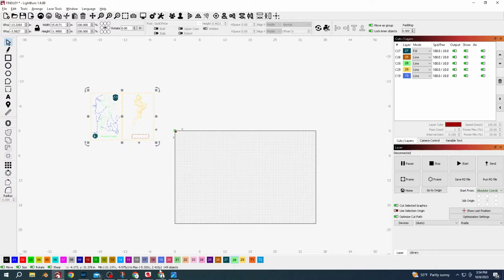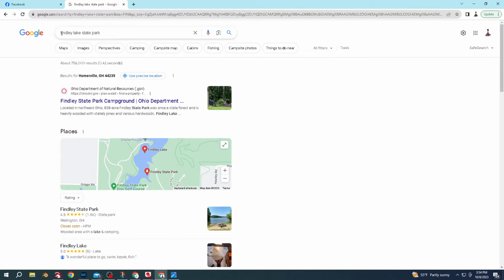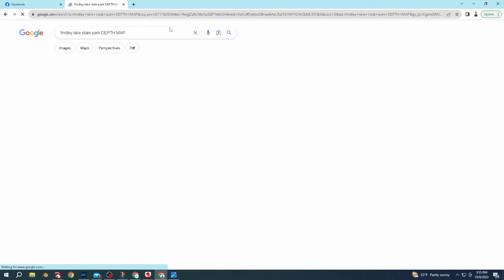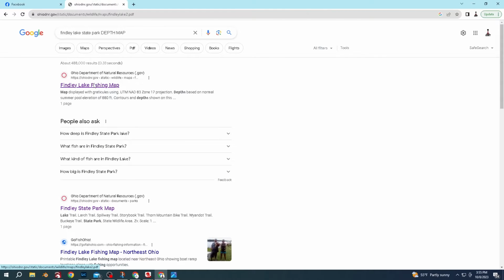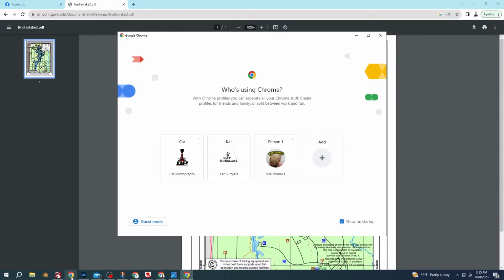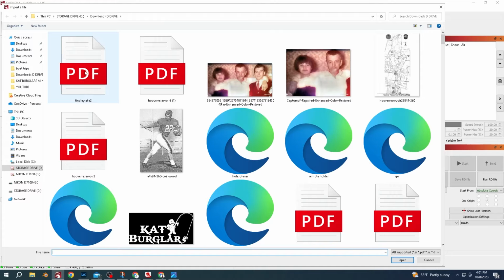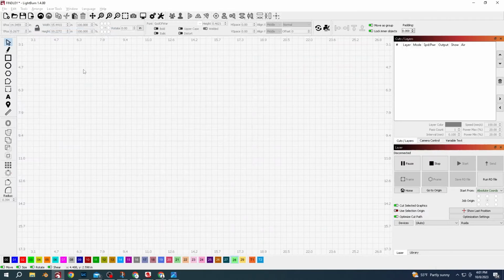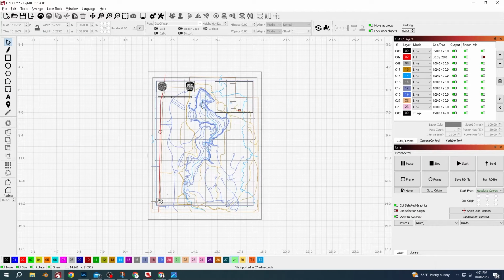Okay, so to turn the map into layers, what I did was I went onto Google and Googled the name of the state park that I wanted, Finley, that's a local one to me, depth map, and then it should give you the fishing map, yep, which is this. So once you're on this page of the lake you want, you just click up here and download it, and it will download to wherever you've got it saved to. Okay, so once you've got it downloaded, find where it is and import it.